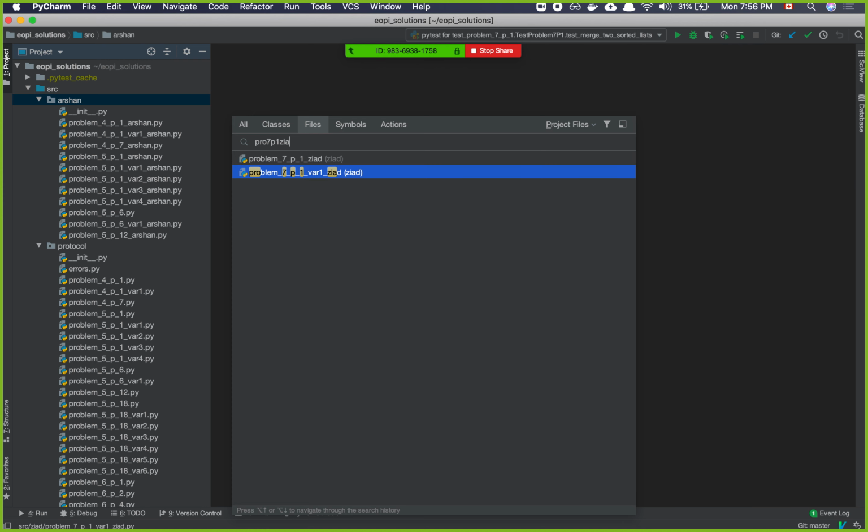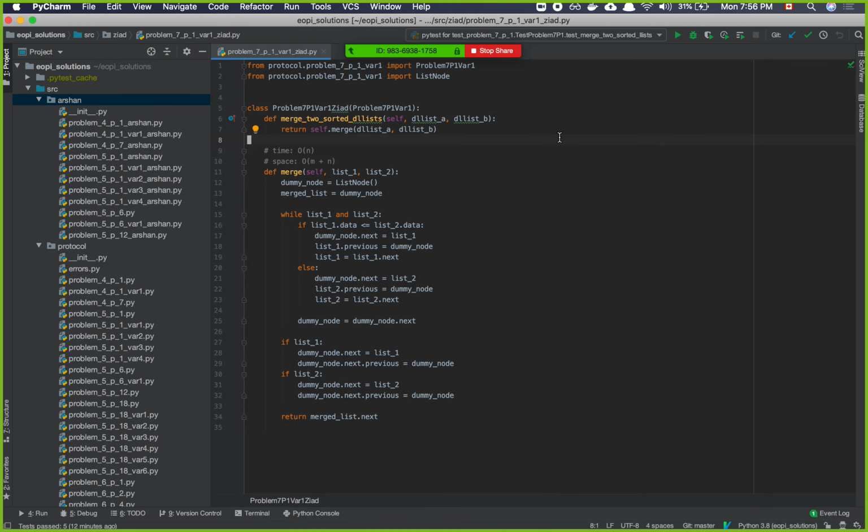Let's go to Ziad's solution because it came up first. All right. I haven't really done too much testing on this. I've come up with an O of n runtime and O of m plus n space solution, where m and n are the number of elements in list 1 and list 2. The only difference I could think of is that a doubly linked list is the same as a singly linked list, except every node has a pointer that points back to the previous node.